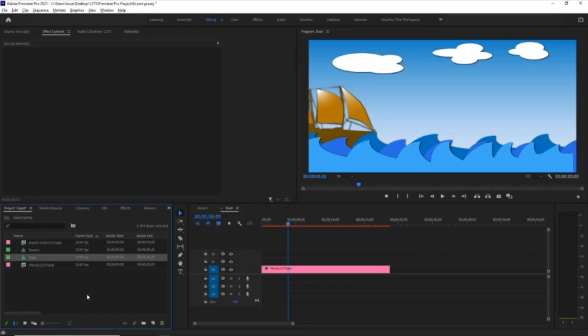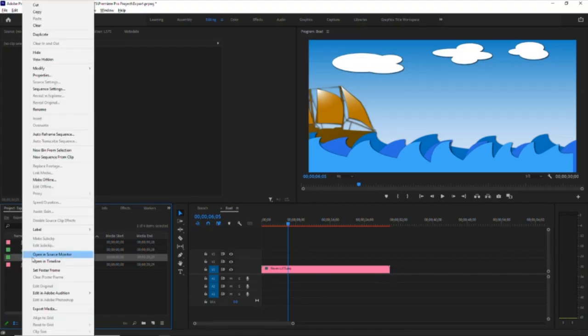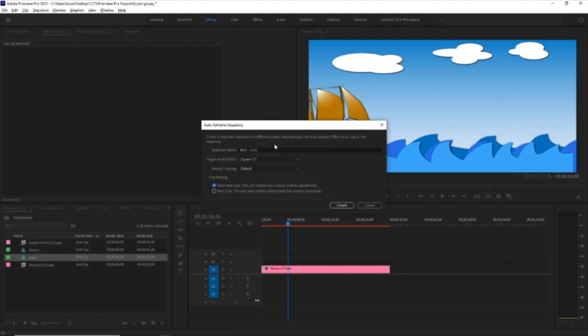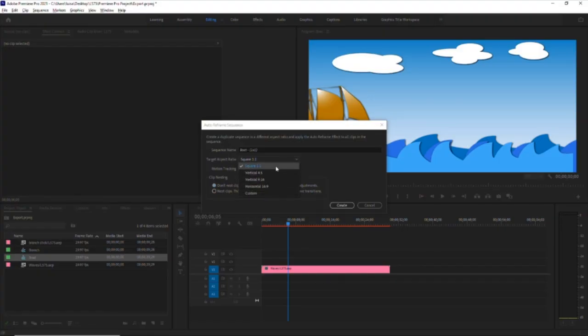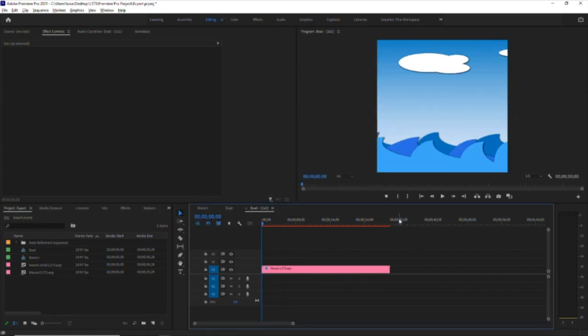You can simply click on it and then press Enter or Return and then type in the new name, and that's it. All right, so if I wanted to export boat for a different aspect ratio, all I have to do is right-click and choose Auto Reframe Sequence. As soon as I do that, a new panel opens up, and now I can change the name of the sequence. I don't find that to be necessary, but I can choose which aspect ratio I want. Say I want it square. Notice that this is going to be called boat and then 1 by 1, in other words, square, and it's going to do a motion tracking for me. Once I click on Create, it's done.